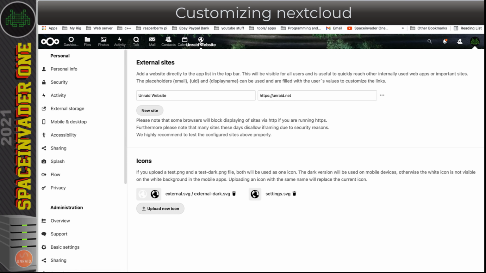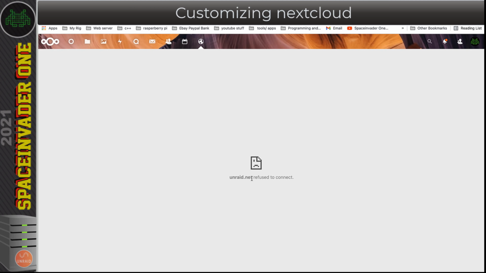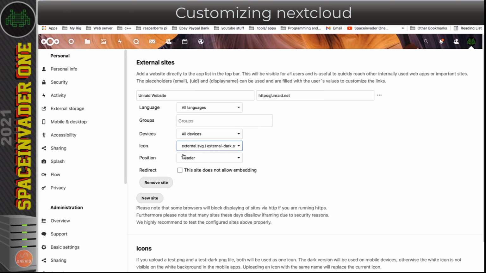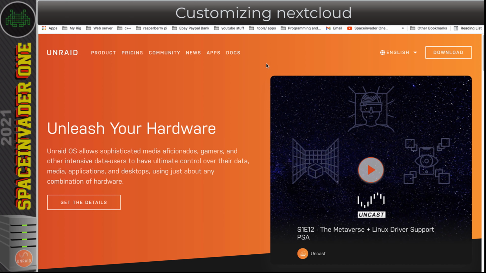However, if I click onto it, you can see here it says unraid.net refused to connect. So I'm going to click back here, and I'm going to click on these three little dots at the side, and a lot of sites don't allow embedding, and this is true for the Unraid website. So I'm going to check this here, and now if I click on the icon, it will open it in a new page. Now the only problem is if you want to go back to Nextcloud, you have to either put the address in again or click on the back button.